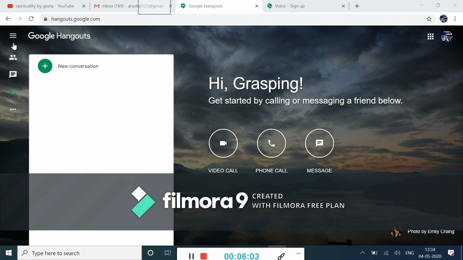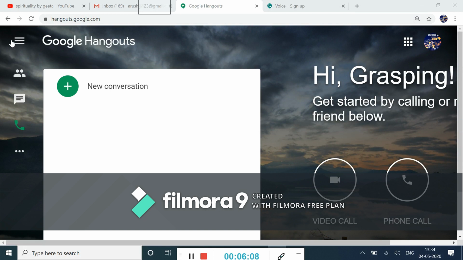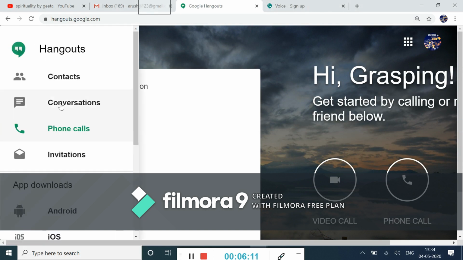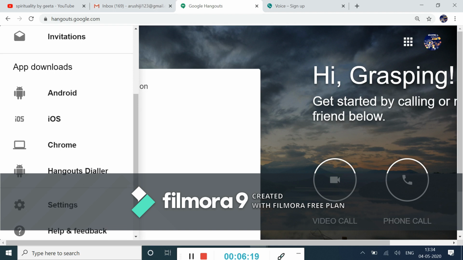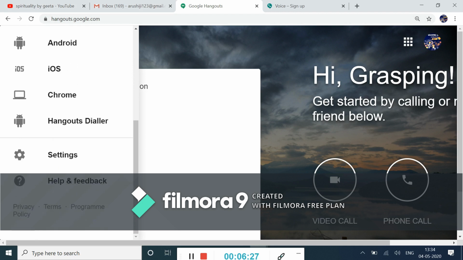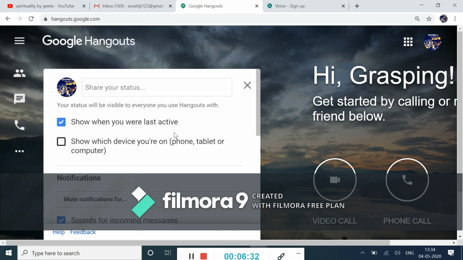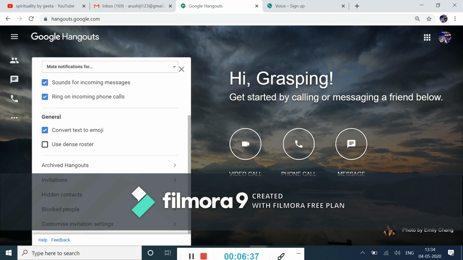Now here you can see three lines. When you'll be clicking on this, these are the options that will appear. First is contact, then conversation, phone calls, invitations. This app can also be downloaded on Android, iOS, Chrome, Hangout Dialer. Now here this comes settings. Here you can change the settings as per your need.